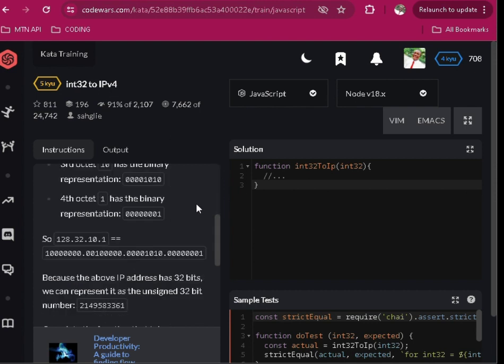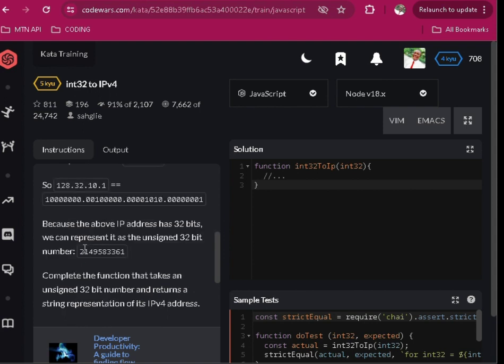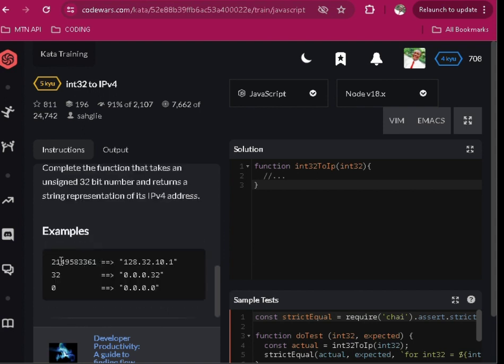We are converting from Int32 to IPv4. That means at the end of the day, instead of seeing this, you should see this instead of 0. You should see this 132. So we want to do that, right?